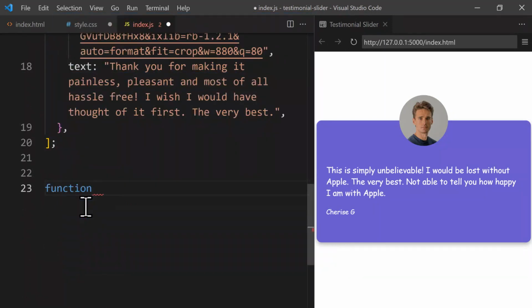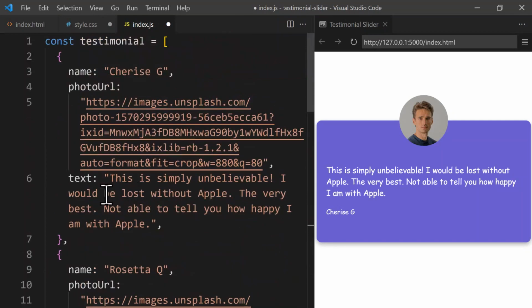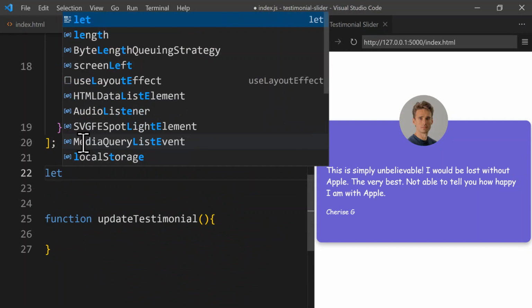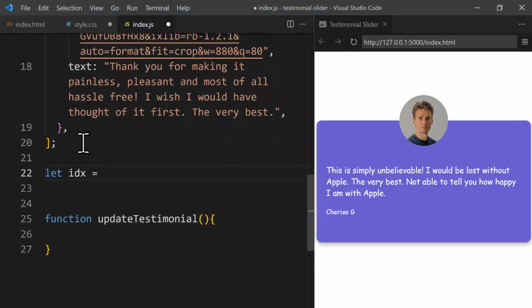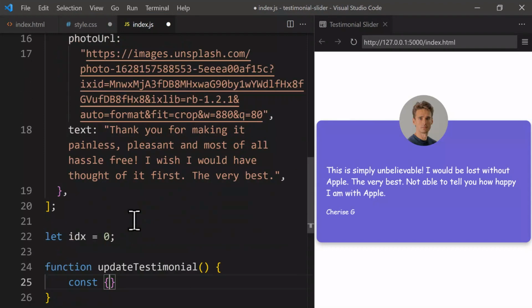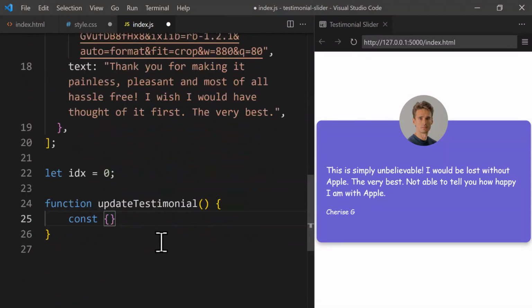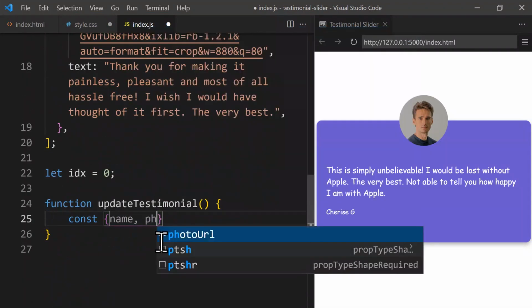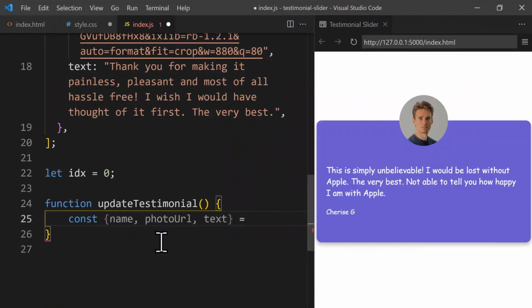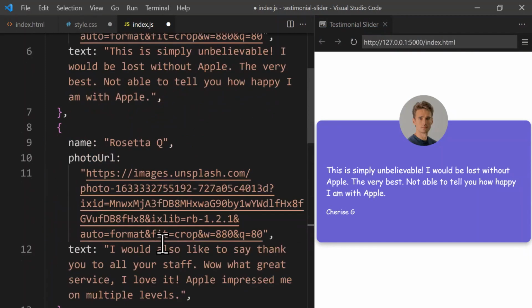So we say function updateTestimonial. So we can get the name. First, we define index. We just say idx index is 0, and we destructure the name, photoURL and text. We get it inside a set of curly braces. So we just say name, photoURL, and also we get the text. So we equal this to testimonials, the testimonials with the S.